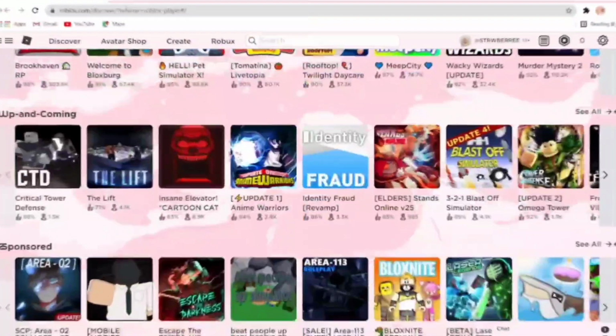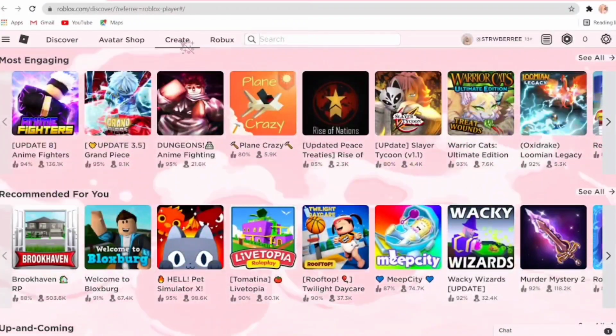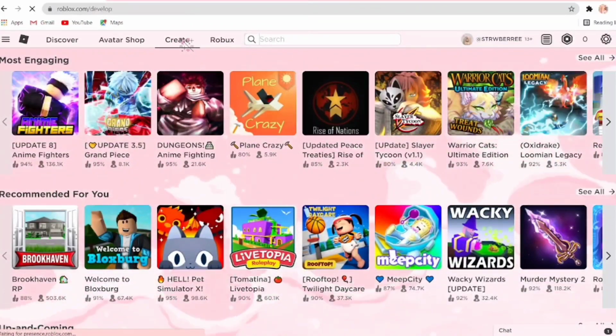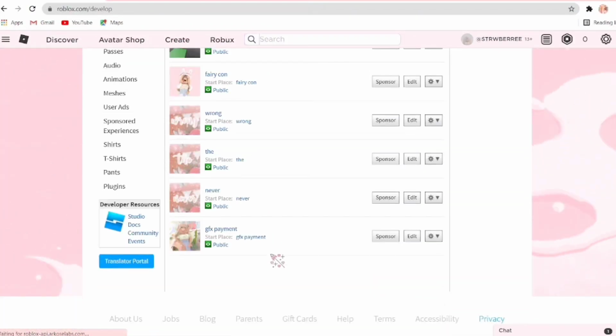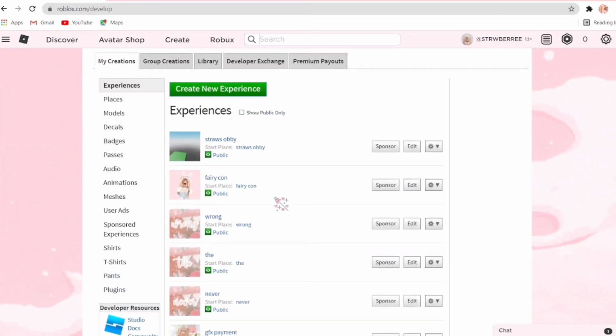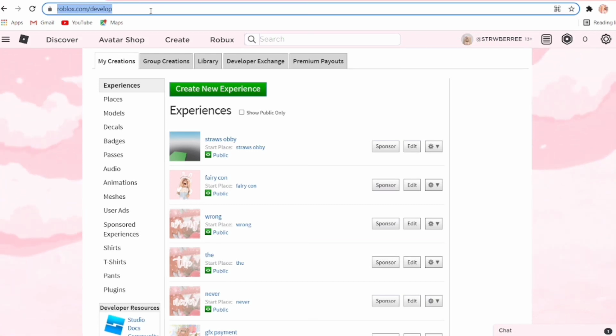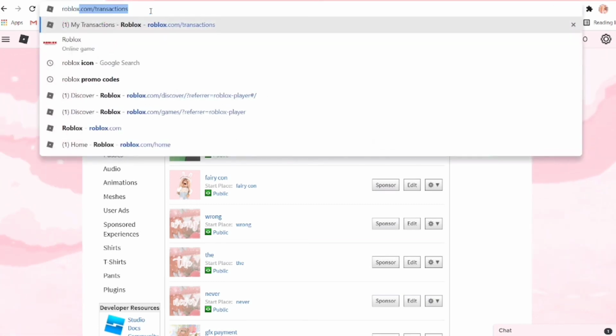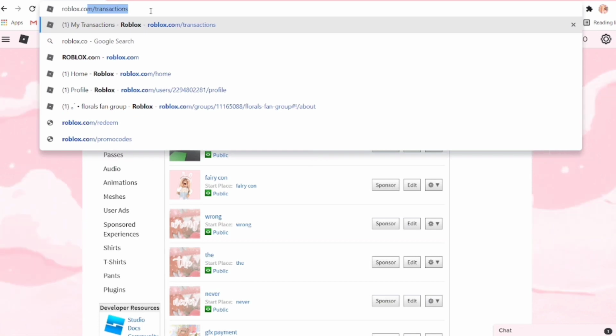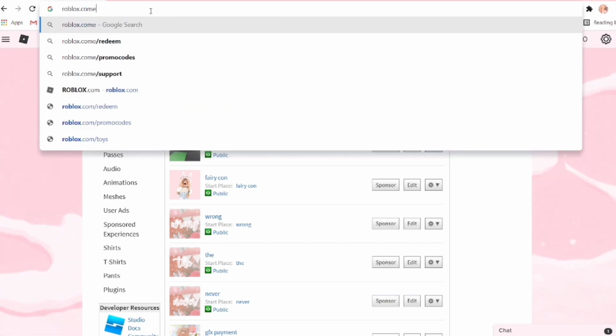So the first thing that you're going to want to do is head onto your Roblox homepage and go to the top where it says create. Then it should load something like this. You might not have experiences yet, which is okay. You can just click create new experience and it should take you right to Roblox Studio. If this is not the case, go to your search bar and search roblox.com/create, and then you can just enter that onto your search bar.